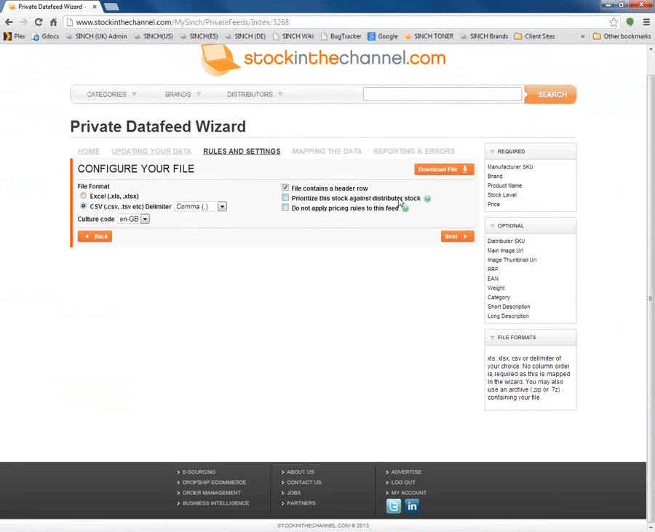Prioritize this stock against distributor stock is something that's used a bit further on. If you had bought 200 of a particular laptop because you got a special price, and then 6 months down the road you've still got 20 of these left, but the price in distribution is reduced, if you sell one of those, you don't want to buy it from distribution. You want to ship your own warehouse stock before it devalues any further. So that's what that's for. Prioritize the stock on this feed over distributor stock.